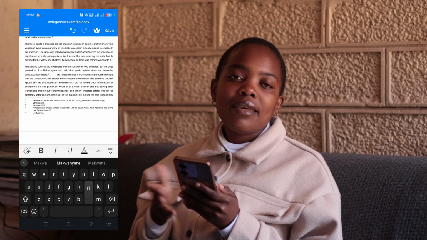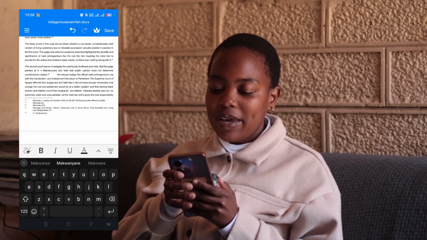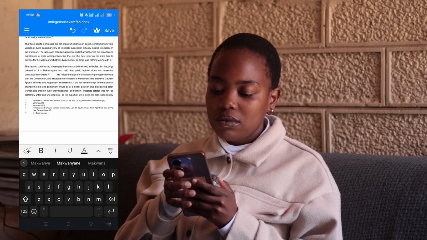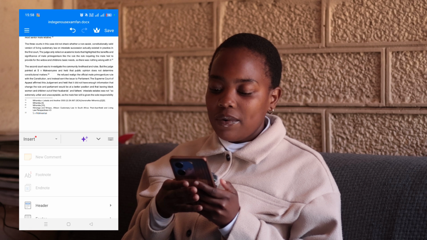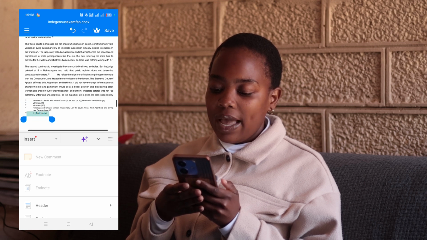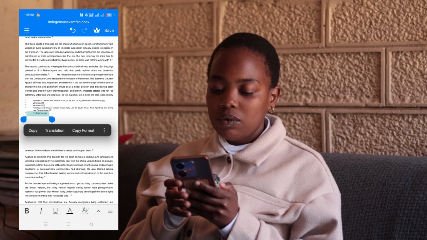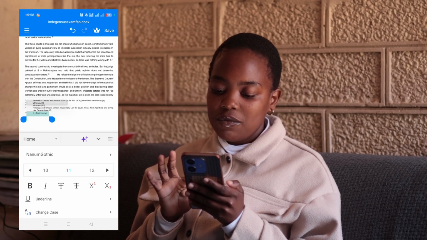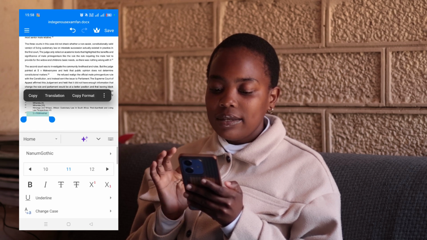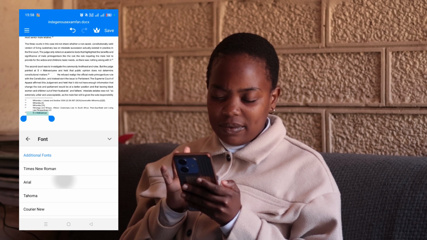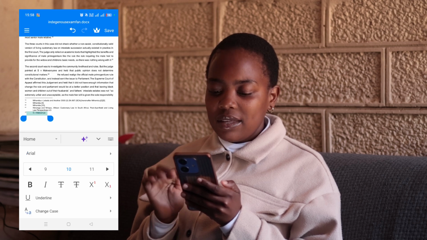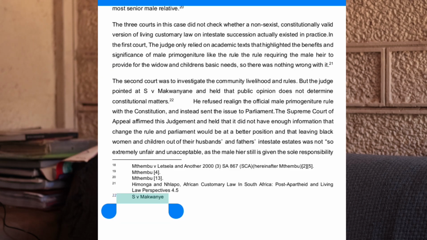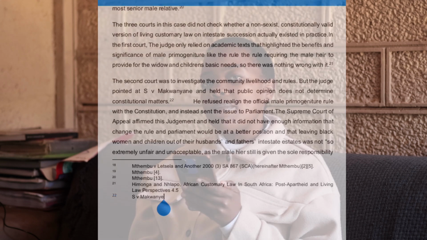Makwanyi, and then you can fix your font by highlighting the footnote. We are required to use Arial. Go back to home. We are required to use Arial 10 for UNISA footnotes. Arial 10. Yes, and we have inserted our footnote using a phone keyboard.